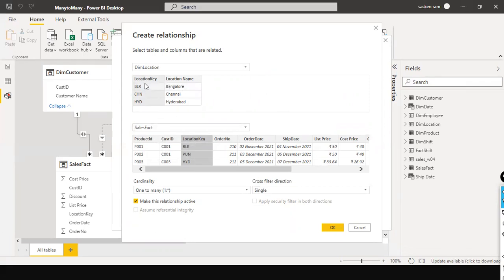We don't see the location name here, only the location key is there. Location key and location key. These two columns are common. With this only, you should be able to create the relationship, because in this table the location key is the primary key, whereas in the sales fact, this location key is the foreign key. There is a one-to-many relationship, which means in the dimension location, for each location only one location key will be there, a unique key. You cannot have a duplicate of Bangalore here. The location key should not be repeated more than once in the dim location.